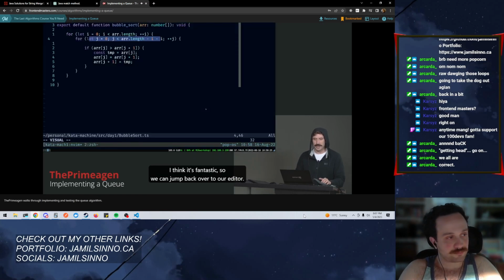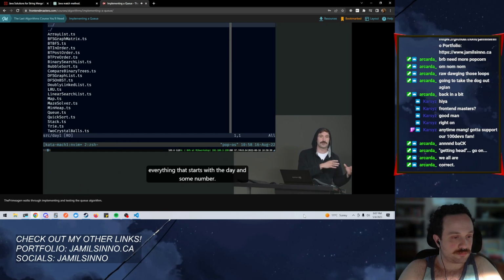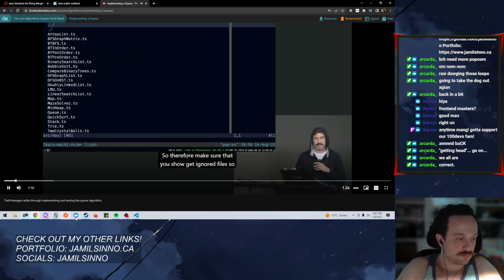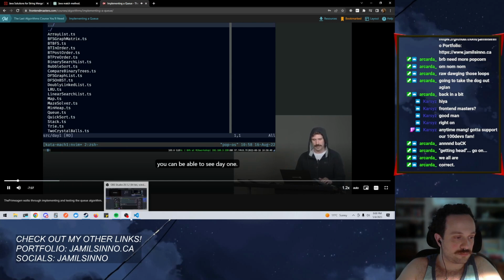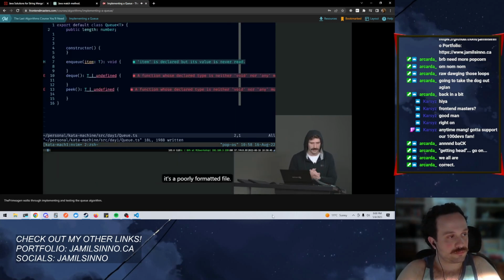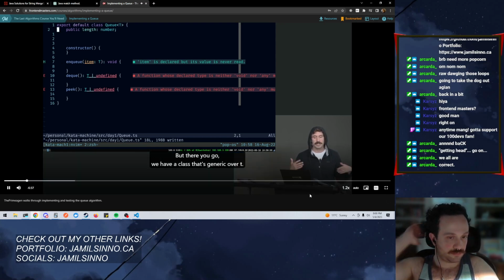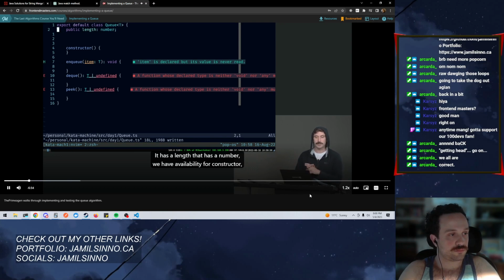I think it's fantastic. So we can jump back over to our editor. Remember, if you do have VS Code, I have a gitignore for everything that starts with a day and some number. So make sure that you show git-ignored files so you can see day one. We can go down to queue, open it up, and look at this. It's a poorly formatted file. But there you go. We have a class that's generic over T. It has a length that is a number. We have a constructor.